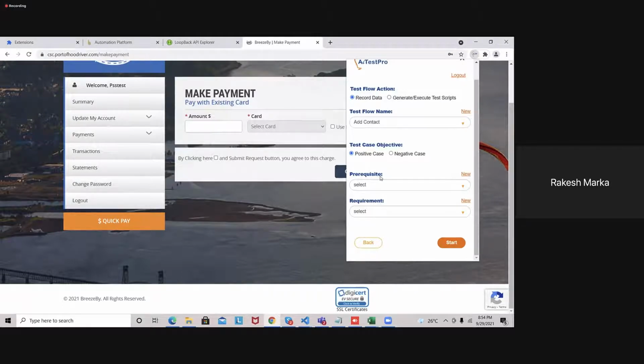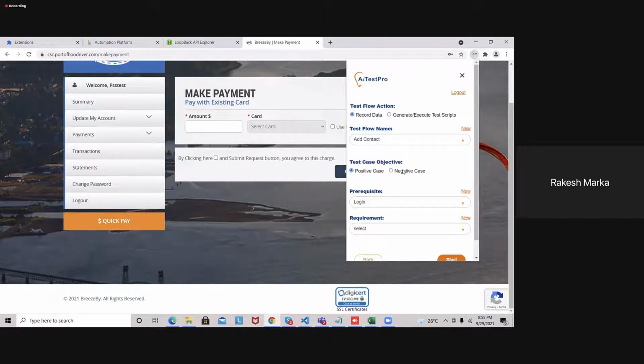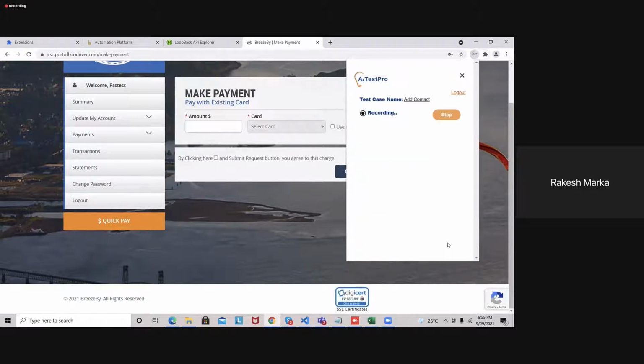Next option is prerequisite. For executing this test case, which one do you need first? So I need login. The last one is the requirement. Here you can add any requirement for this particular test case. And I'm going to start my recording.